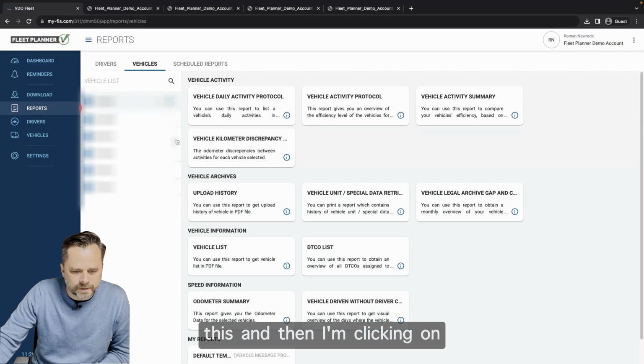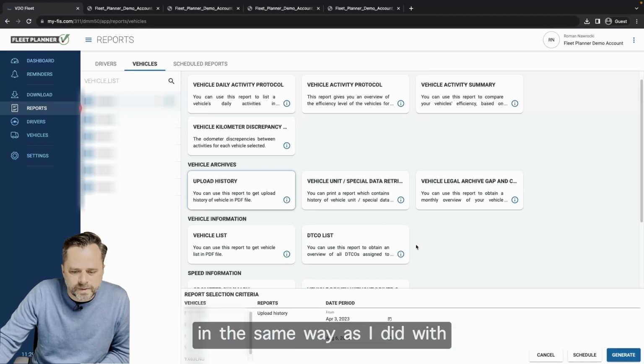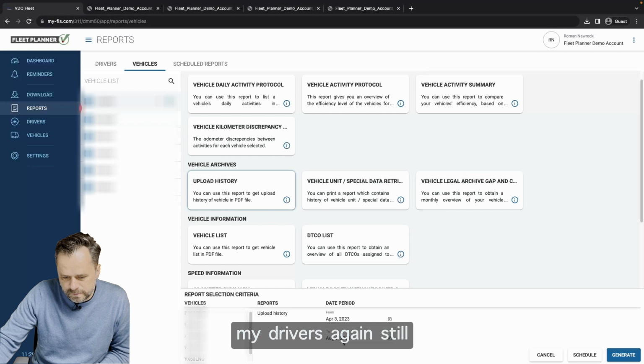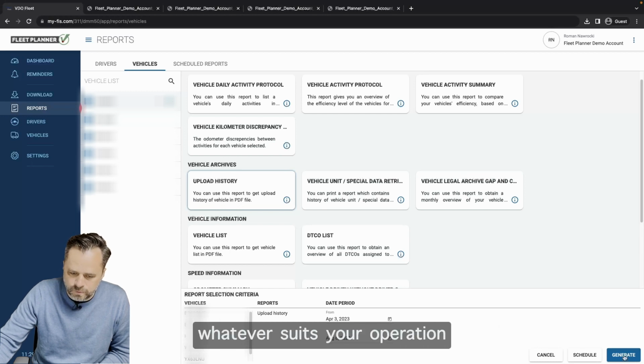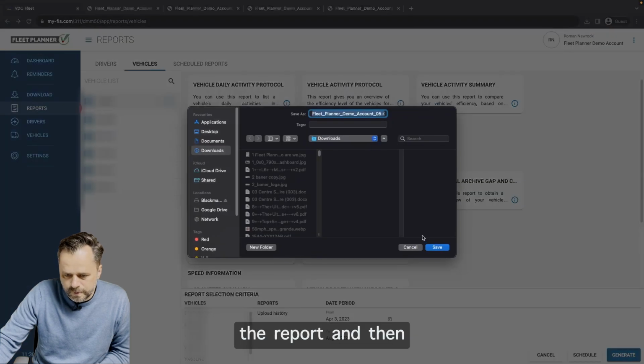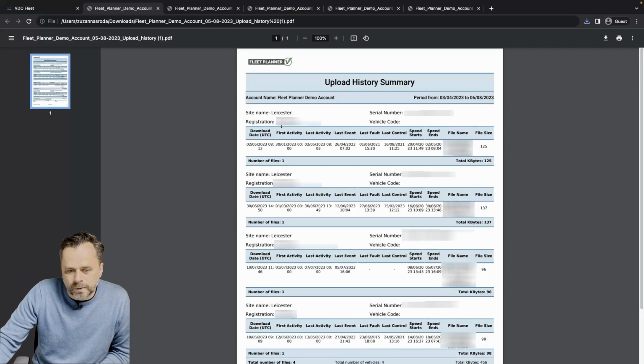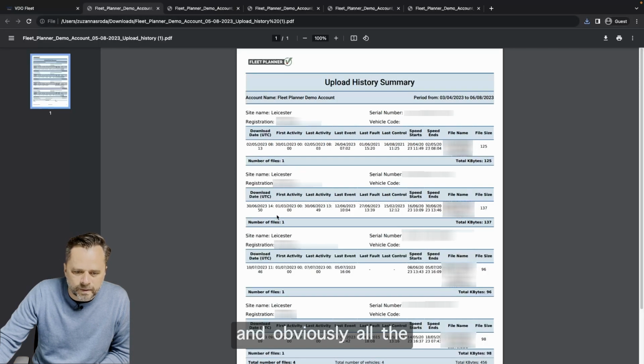Again, I'm selecting this, and then I'm clicking on the upload history in the same way as I did with my drivers. Again, still selecting the same date range, which obviously you can choose to do whatever suits your operation. And I'm clicking the report and then saving it on my computer. Then we've got all the registrations listed here, and obviously all the download frequencies as well.